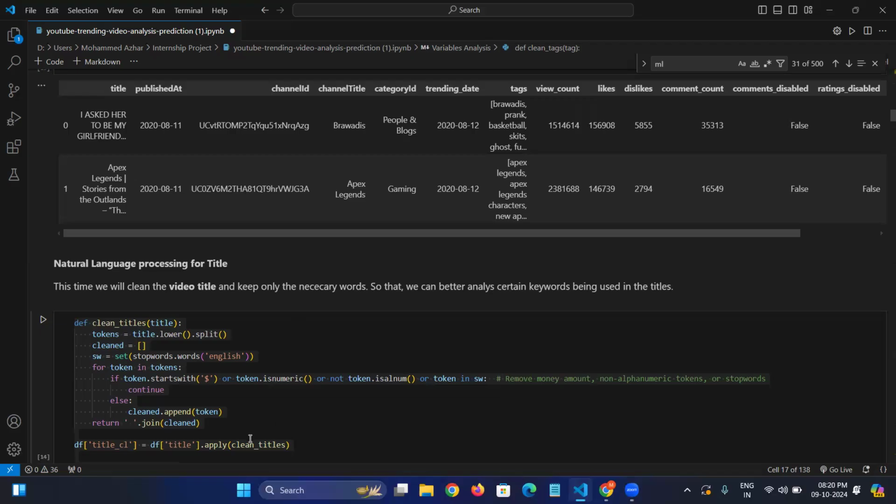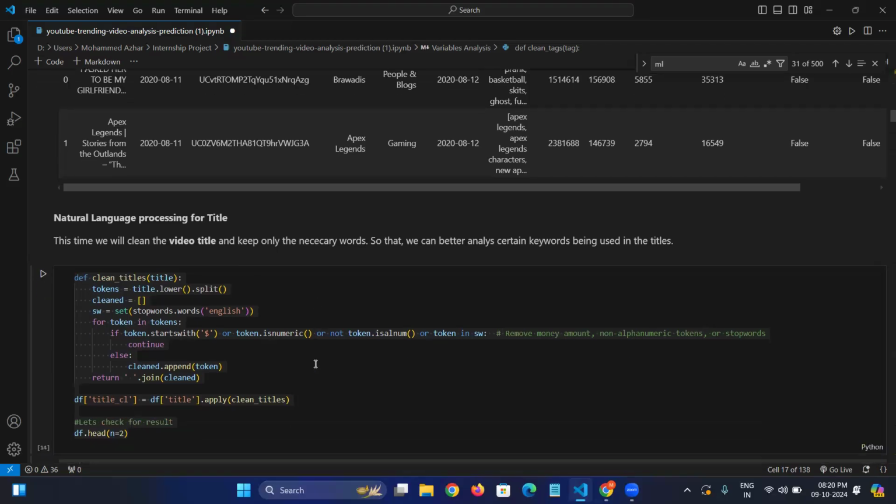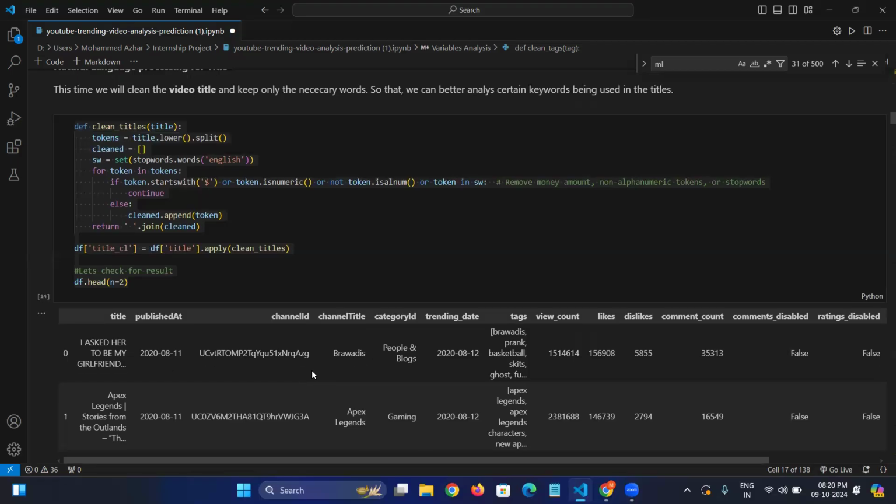Here you can see return, dot join, everything we are joining back. So what clean titles is doing: it converts first into lowercase, then removes the unwanted tokens, such as dollar, is numeric, is alphanumeric, and after that the stop words also are removed, and we are joining it. So this is what the natural language processing is being used for.